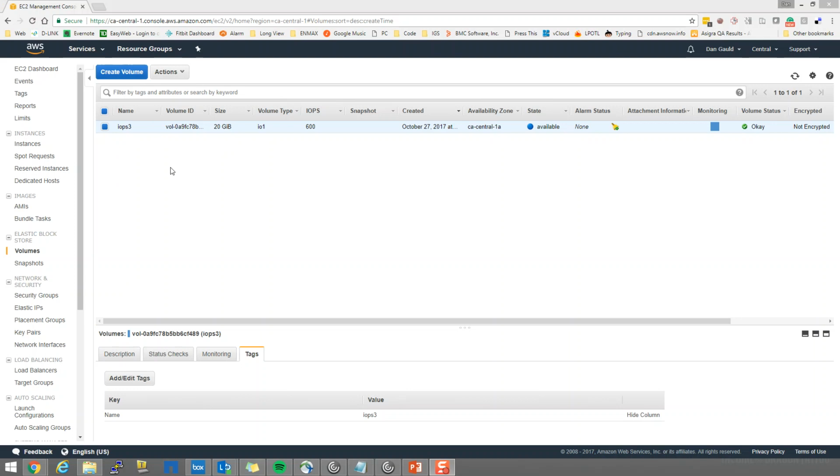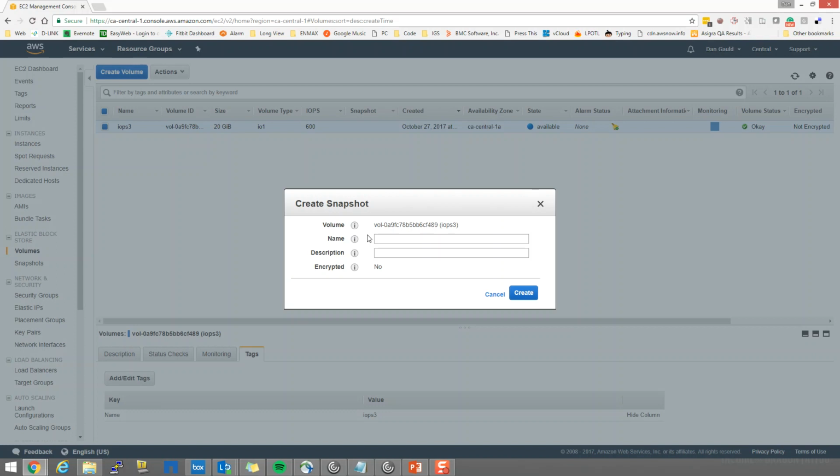Let's play around with snapshots. So we've got our volume selected here. We're in volumes under EC2. So let's go into actions, and you can see there's some options here. We can modify, you can delete, attach it, if we had an EC2 instance running, we can do that. Right now, we're going to create a snapshot of it. So we can create the name. So we'll call it 10, 27, 17. We could have a description here if we would like.